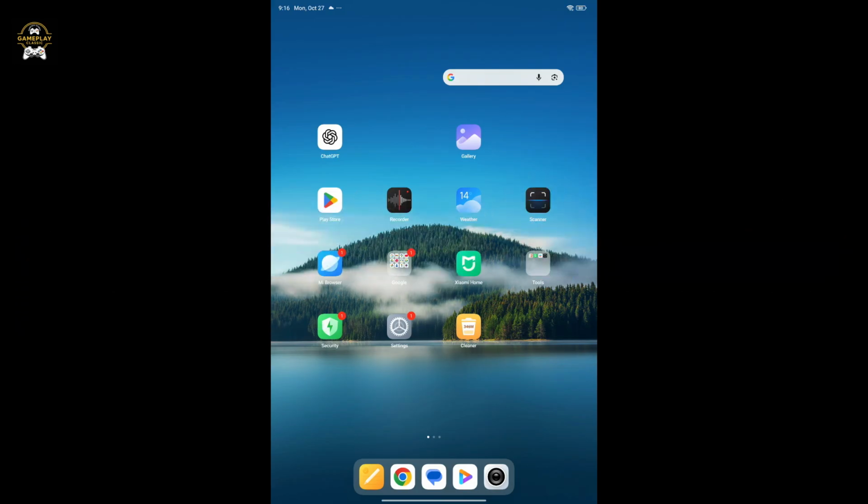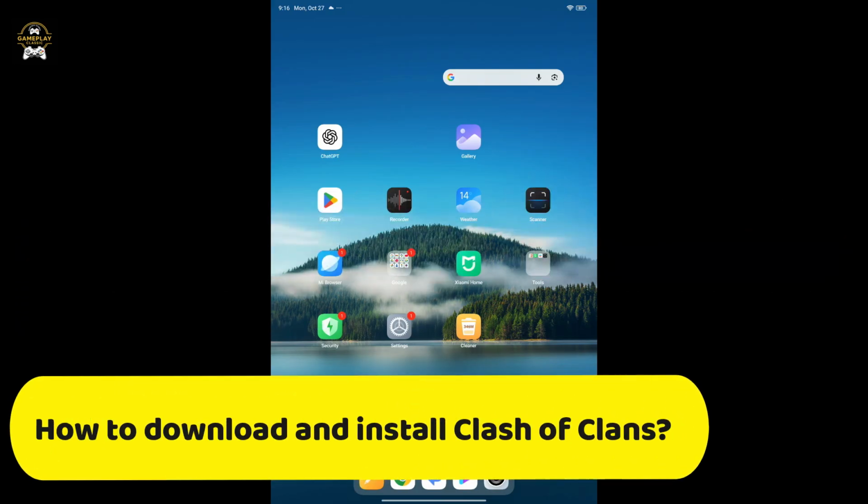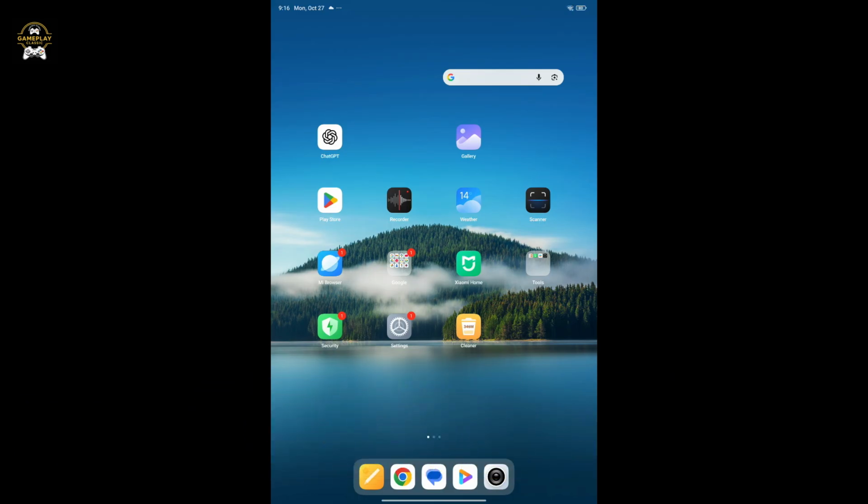Today in this video we are going to be learning how to download and install Clash of Clans on your Android device. First of all, make sure that your Android device is connected to a stable internet and then open your Google Play Store.